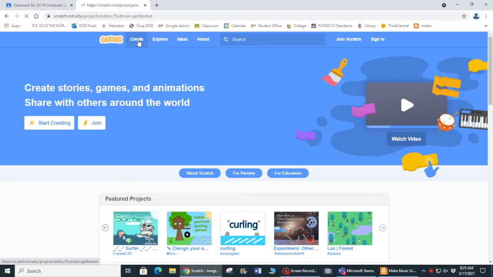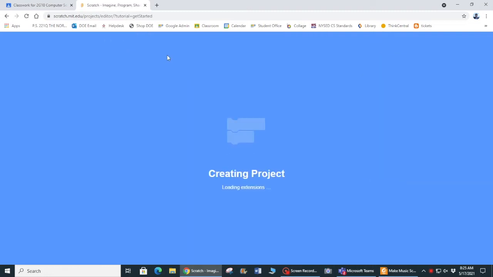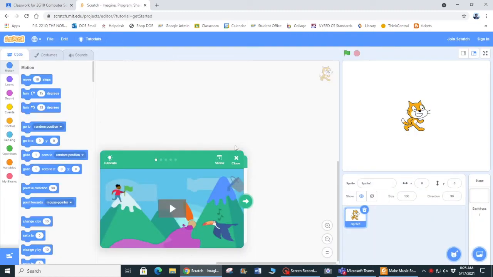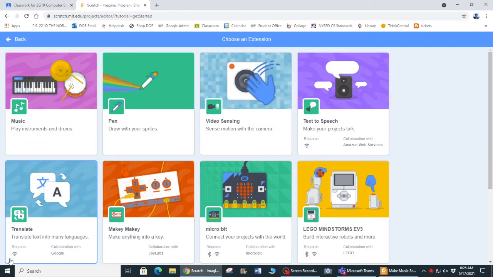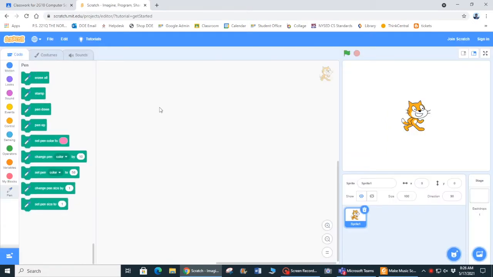This week in Scratch we are going to be working with some drawing tools. So after we click create, Scratch will open up, and the first thing you have to do is add in the drawing tools. If you see at the bottom left, I click on the extensions, and then I'm going to click on the drawing, the pen right there, and that's how I'm going to do it. So you have to add it in by clicking on the bottom left extensions.